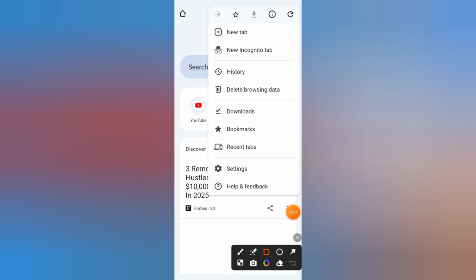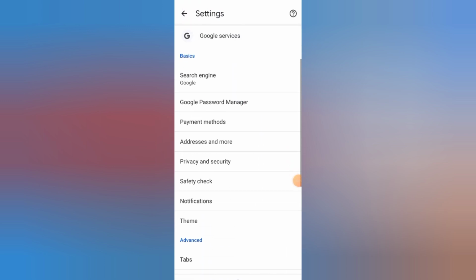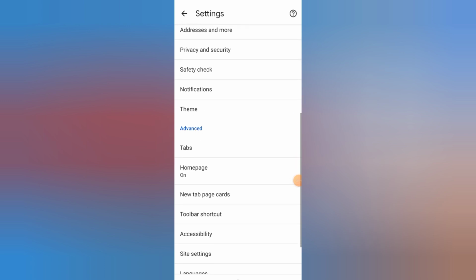Step 3. Head to Settings. From the drop-down menu, scroll down and select Settings. This will take you to the Settings page, your one-stop shop for customizing Chrome.